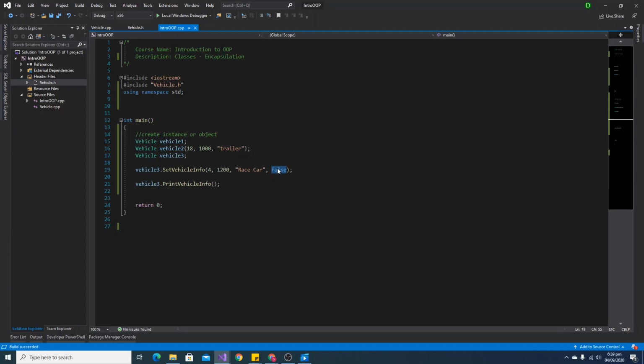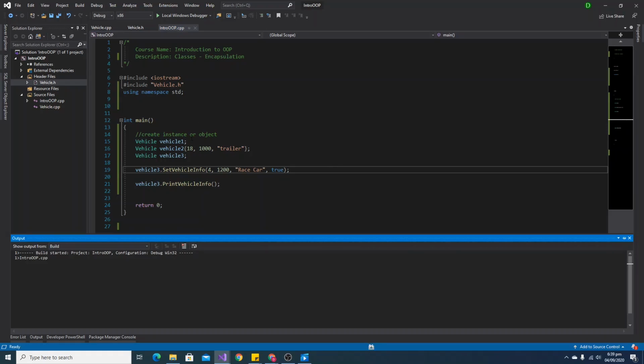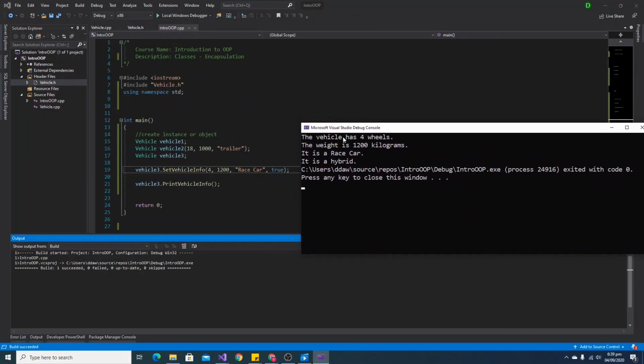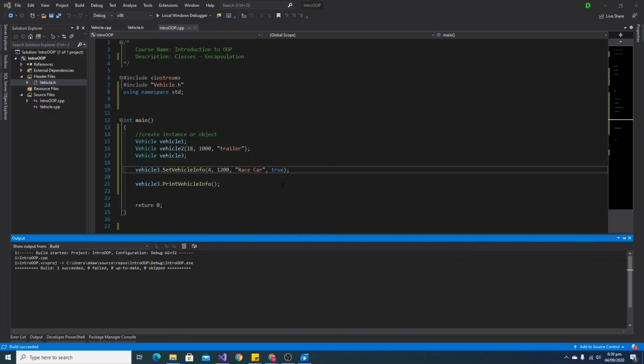And let's test our ternary operator to see if it's working properly. So if we were to set this value to true, then it should actually print that the car is a hybrid, right? So we see here now that it is set to true, it is printing, it is a hybrid. All right, so there you have it.